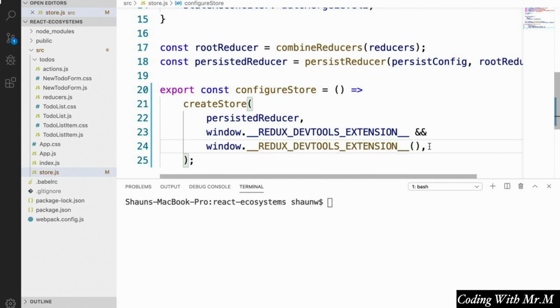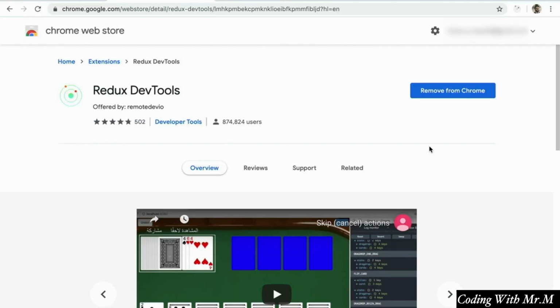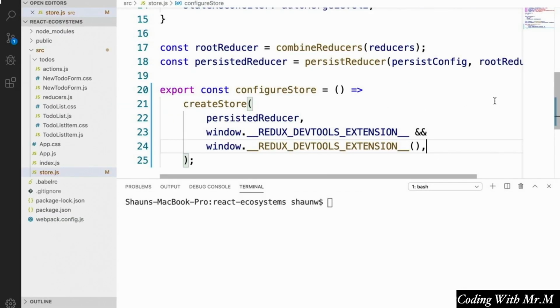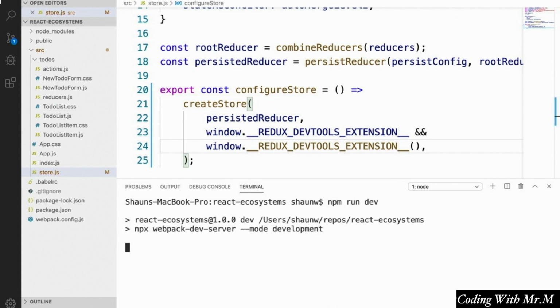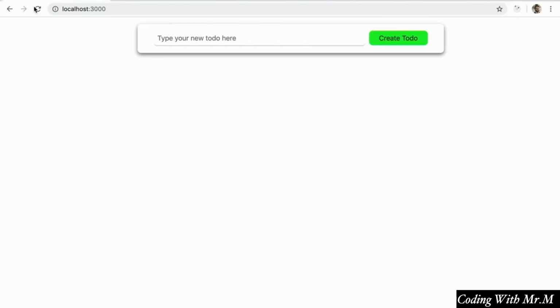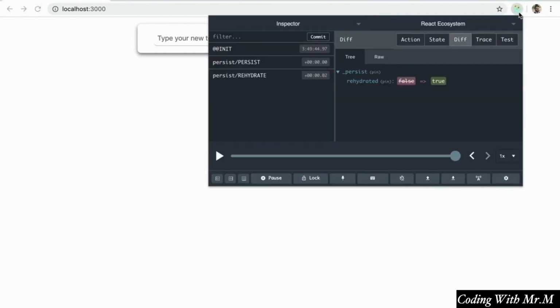All this does is actually connects our app to the Redux DevTools extension that we just installed while it's running in our browser. So what we can do now is run our application, npm run dev, and you're going to want to refresh this just to make sure that the changes that we made take effect. And we see here that the little Redux DevTools extension at the top lights up. And if we click on it, we'll see a collection of Redux tools.